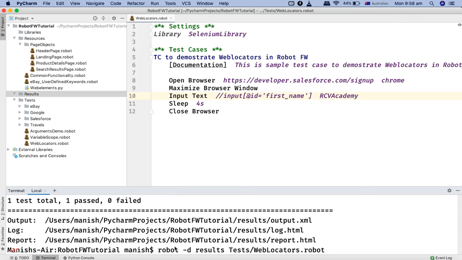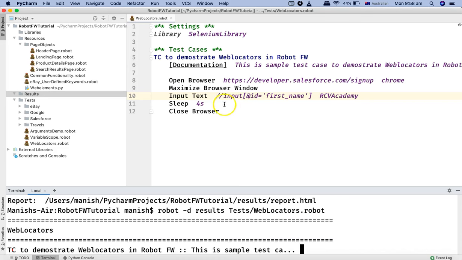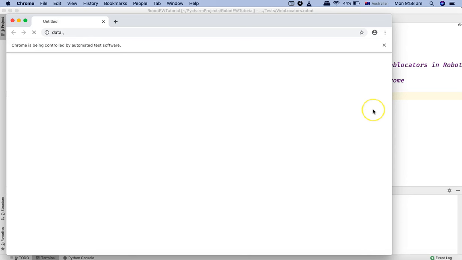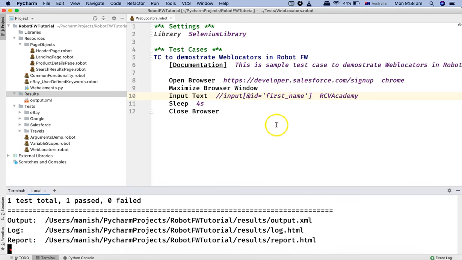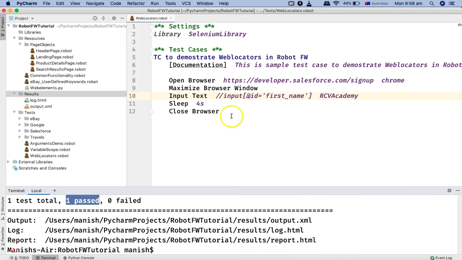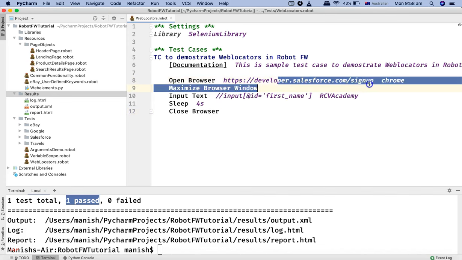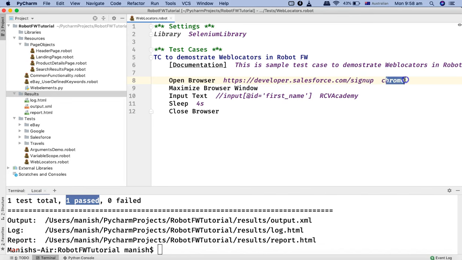So let me run this particular web locators test and show you that it inputs the text RCV Academy in that particular text field. So it's opening the browser, maximized it, and you can see that it has typed RCV Academy in the name field. And one test case has passed. So this script is simply opening the browser with that particular URL, developers.salesforce.com, in the Chrome browser. Then it maximizes the window. Then I'm using input text and XPath and the value that I'm passing on. So in robot framework, you can just append this as XPath like that. If it is CSS, you just simply change it like CSS. So I'll just stick to XPath because it is an XPath tutorial.